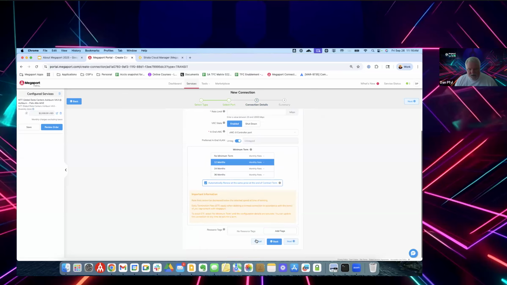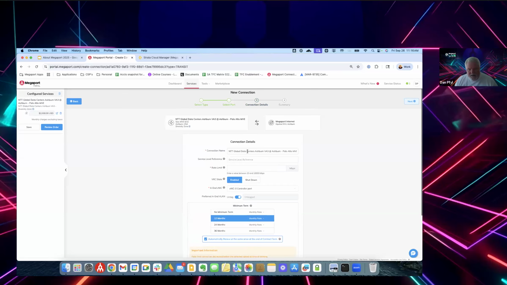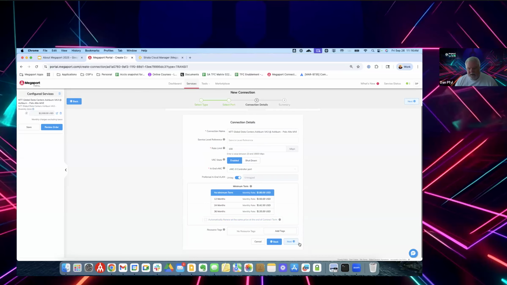Did I call that something? Let me go back. I'm going to call this, this is fine. This is just the internet connection. I'm going to make this 100 meg. Oh, I can do a gig, but let's not do a gig. You can see that for 100 meg is $180 and it's only $240 for a gig. So you are really getting bang for your buck here. But let's do 100, $180.